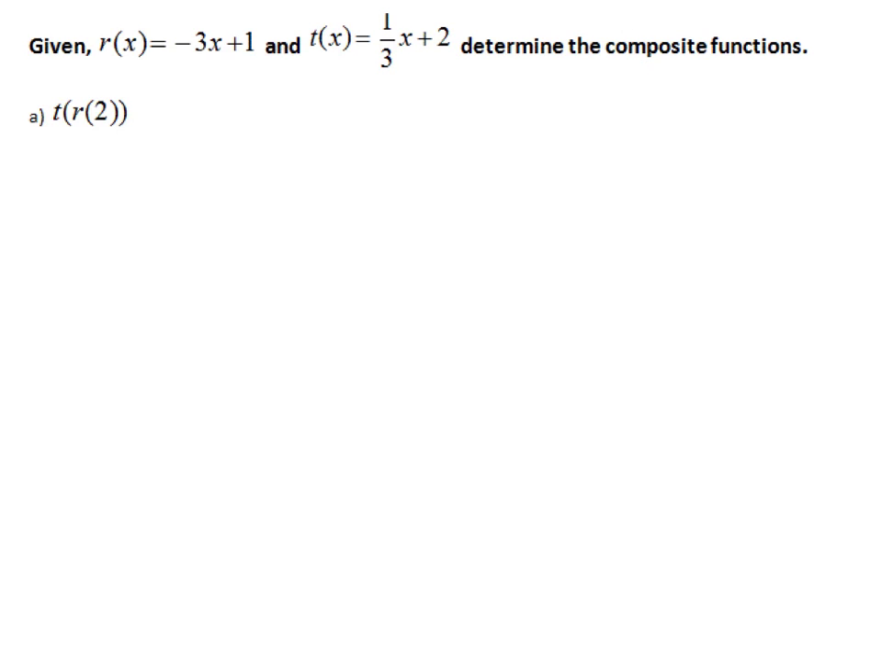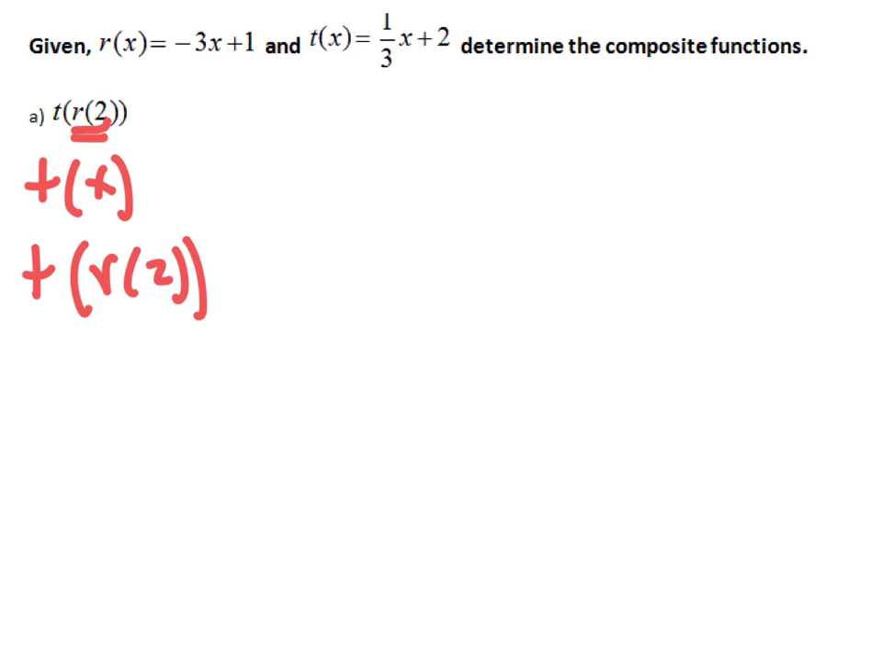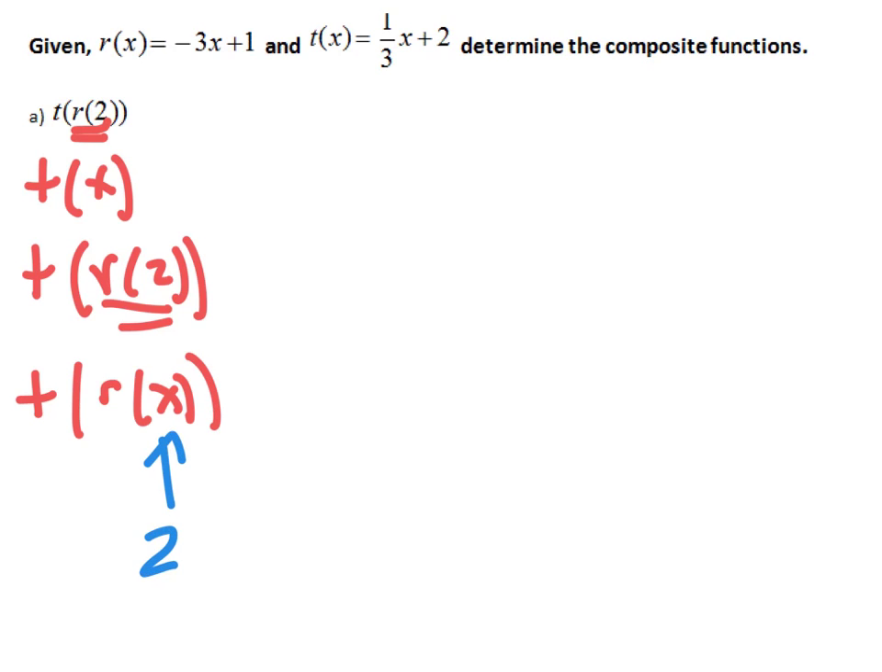There are two ways to do this. Let me explain the first way. Think of this as t to the x, but where x is, we have r to the 2. Now, what we can do is first do the composite function, t r to the x, and then when we're all said and done with composing that, we're going to put in our 2 to get our answer.